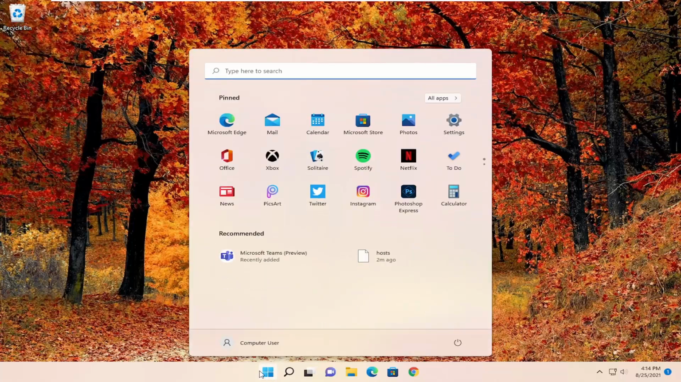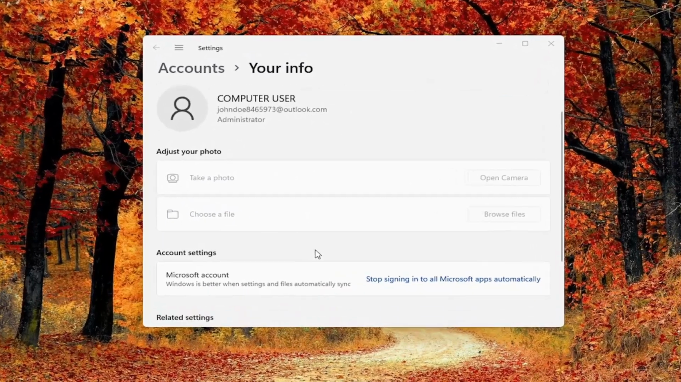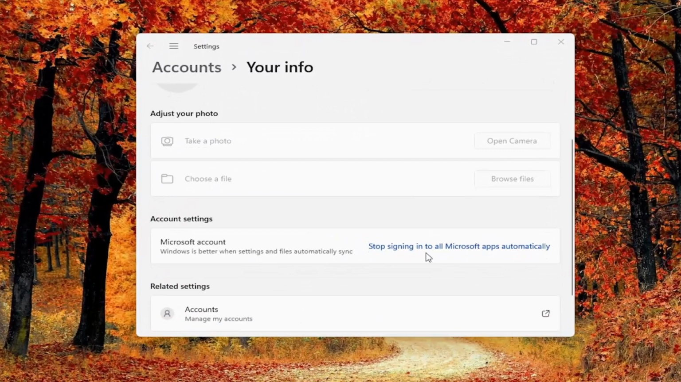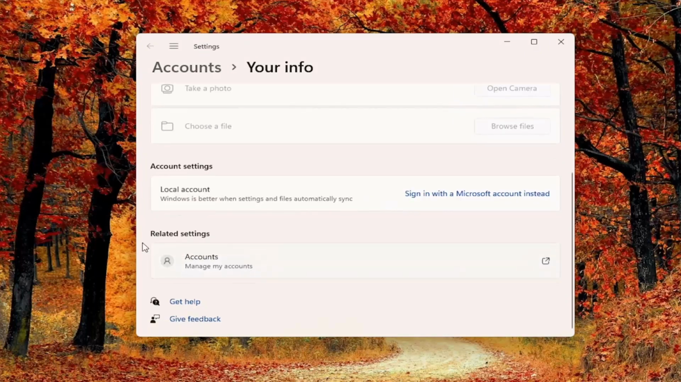So in order to do that, just open up the start menu and then right click on your computer username and select change account settings. Scroll down underneath account settings, select stop signing into all Microsoft apps automatically, and that's pretty much it. And then you can see related settings, you can manage your accounts as well, which will just open up a Microsoft web page here.